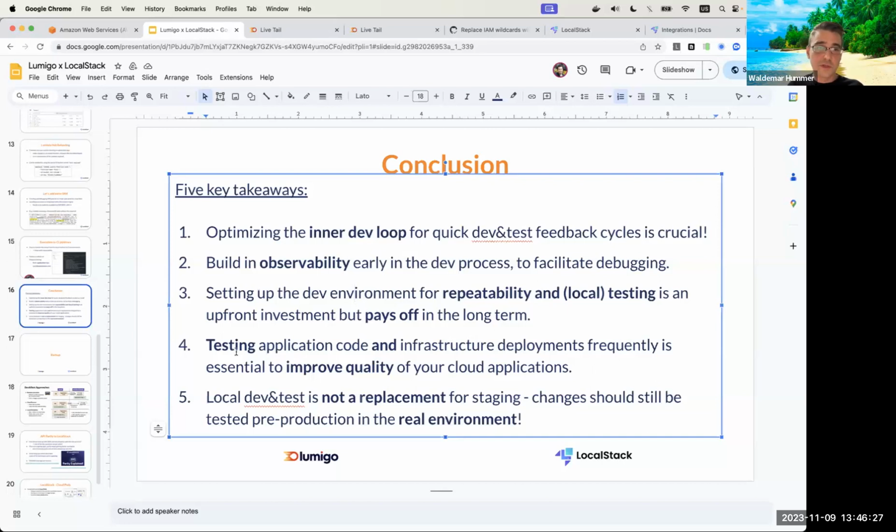This is also point number 4 here: testing not only the application code, but also the infrastructure code, and doing this frequently is really one of the essential points to improve the quality of the applications and make sure that things are working properly.